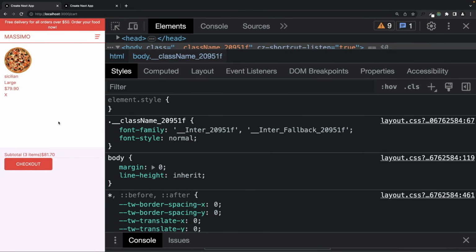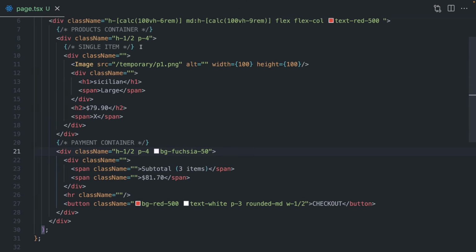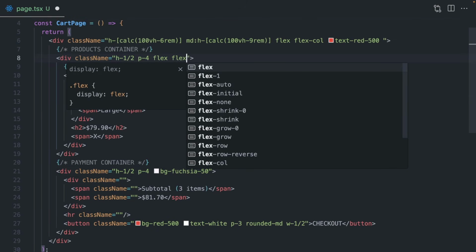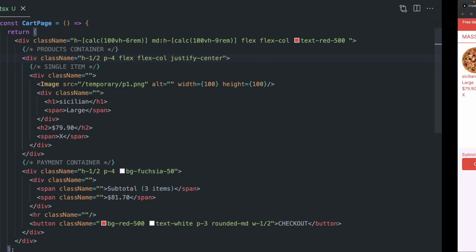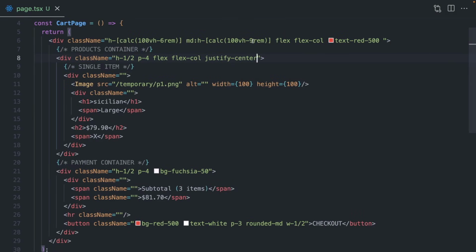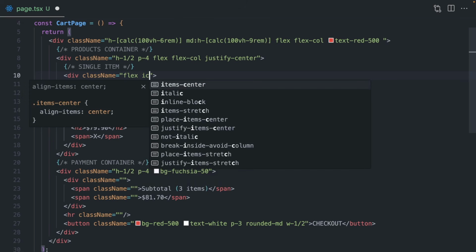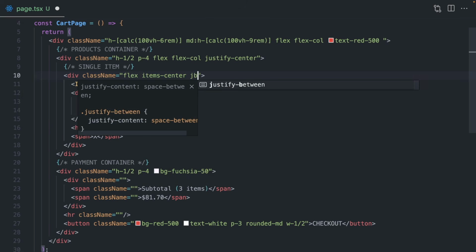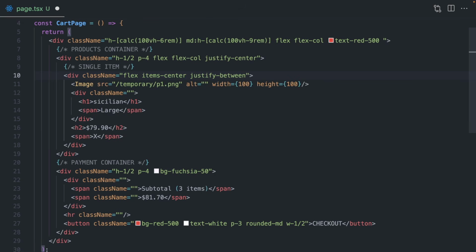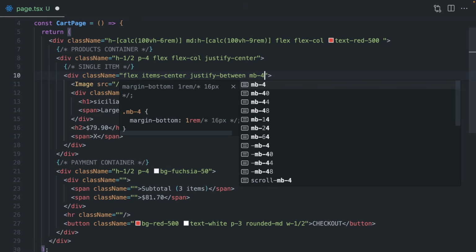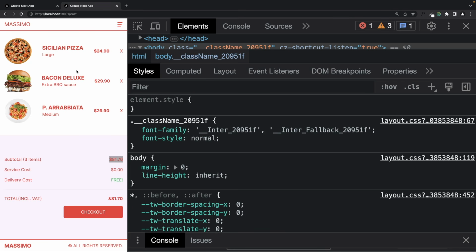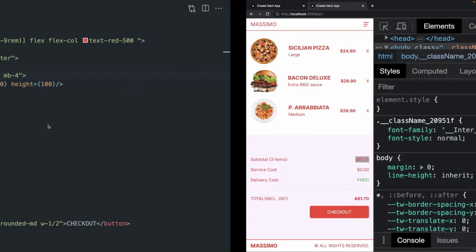Let's center those items. Flex column, and justify center. And for this single item, again, flex align item center, and justify content space between. And for each item, I'm gonna give margin bottom. Let's see our example. As you can see, there is a margin between items. And one more thing I'm gonna do, if I add here more than 3 items, it's gonna overflow. To prevent this, I'm gonna be using overflow scroll.